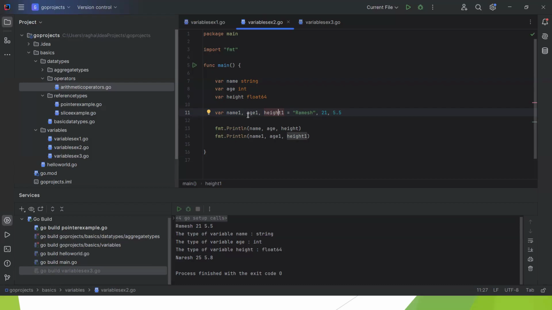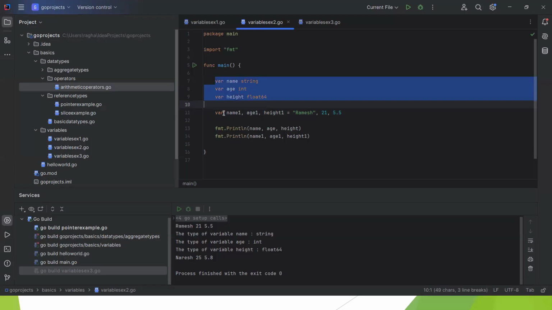Okay, and if you see one more thing here, I did not declare any data types. So in this particular context also, the compiler will automatically infer the data types based on the values that we assign to the variables. Okay, and before executing this program, please observe line number 7, 8, 9. In line number 7, 8, 9, I just declared the variables. I did not assign any values to them.